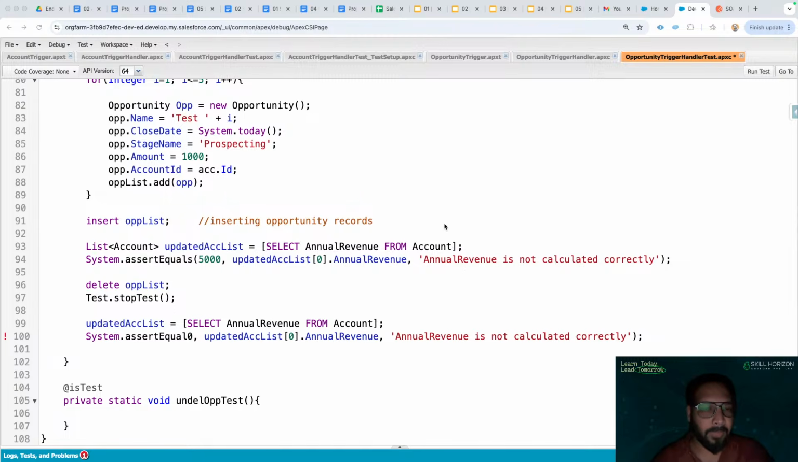But what I'm going to do here, we need to compare with the help of 0. So with the 0, we will be comparing it, and your annual revenue should be equal to 0.